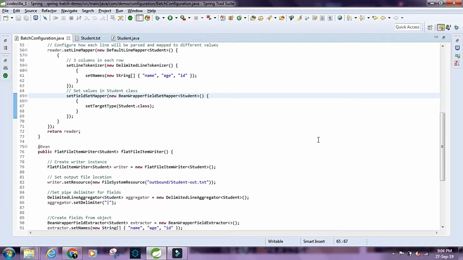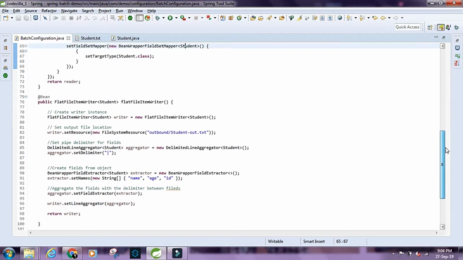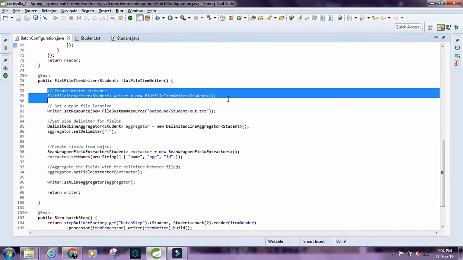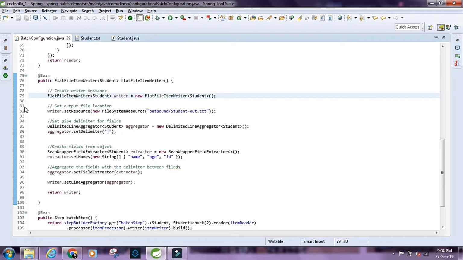And then we have this item writer here. We have taken a FlatFileItemWriter, which is used for writing flat files such as CSVs or TXT files. I have instantiated the FlatFileItemWriter object and I'm setting the resource. I'm telling the writer to place the outbound file, or the processed records, inside the outbound folder, in the file student-out.txt.